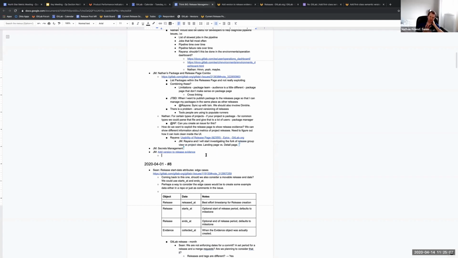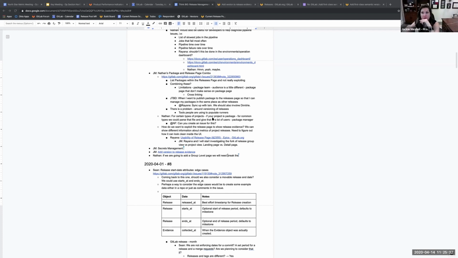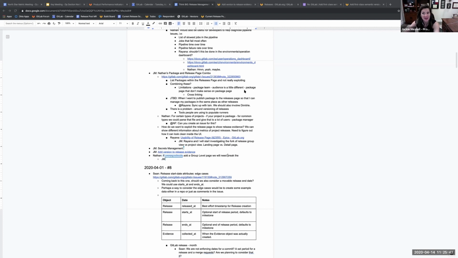One side note, this is kind of a tangent, but if we are going to add a group level release page, which I think would be cool, we'll need to break the tag to release association, because otherwise we'll be pointing to a specific tag in a specific project. And actually, I'm thinking the group page will be metrics. It'll be a dashboard. So it'll just aggregate the information. You won't be able to create a release at the group level. You'll still create it at the project level, but you'll be able to associate it to a group milestone, which I think is the only thing that's actually renderable at the group level anyway.